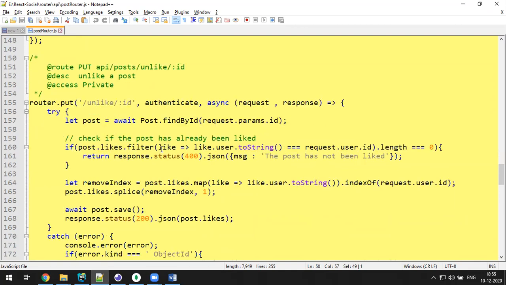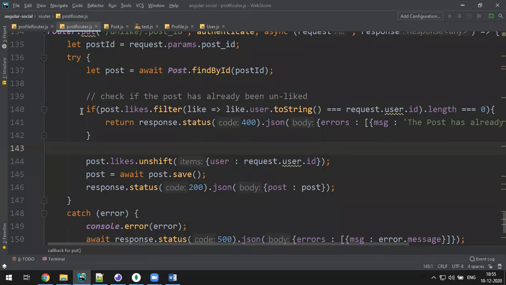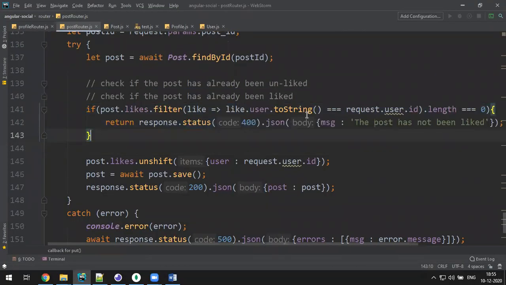Okay, let me grab it. Is length equal to 0? Simply, I think same only. We made length equal to 0, no? So let's paste it. Everything same. So the post has not been liked. Okay, the post has not been liked.